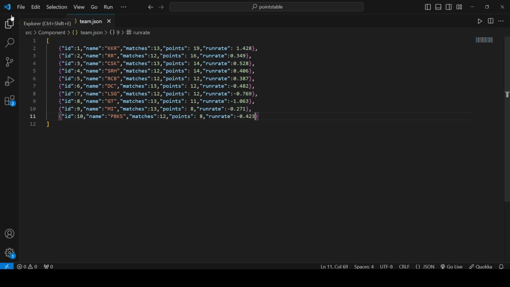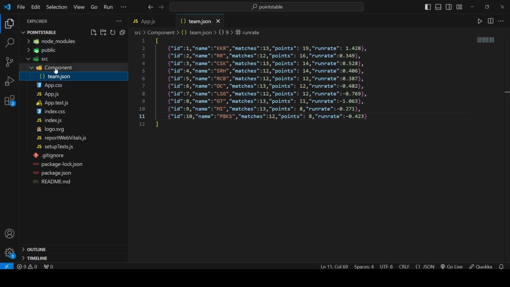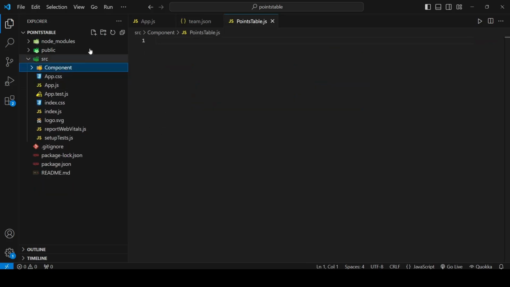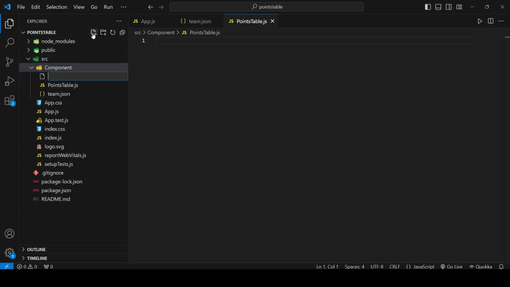Let's go to the structure of the project again and create one component called points table. This is the functional component which we are going to implement. Let's create one more file for CSS, points.css. I will be using the CSS for the basic properties that I usually use in my projects.